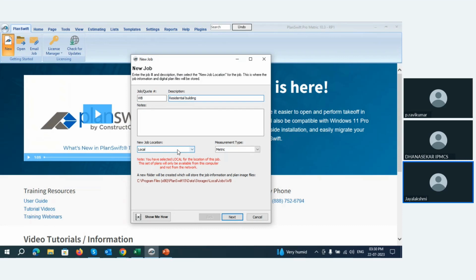And here, as I said, we can store in different locations. Here is where we are choosing the location where this job is to be saved. Here I only have the local location, so I'll be choosing this. If you have any server or any other cloud location, you can choose that. And here is the measurement type. You can choose metric or the imperial measurement, English. So you can choose according to the drawing that you have.